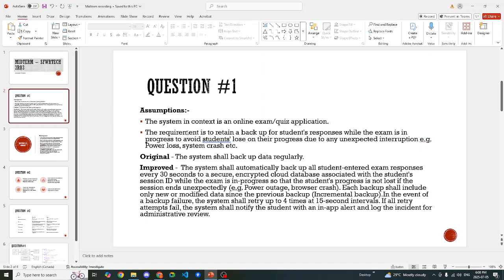This is my improved requirement, but first I'll go over the assumptions that I've made to attempt this question. The first one is the system in context is an online exam/quiz application. The other one is that the requirement is to retain backup for students' responses while the exam is in progress to avoid students losing their progress due to any unexpected interruption, for example, in case of a power loss or system crash.